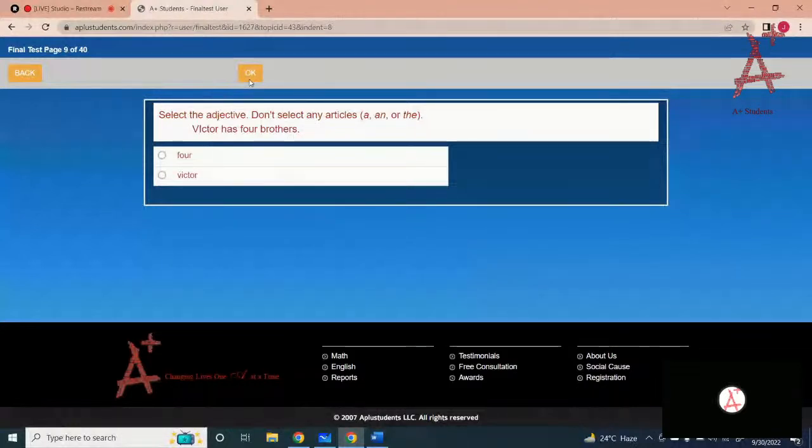Okay. The next is select the adjective. Don't select any articles. Victor has four brothers. So which one is the adjective? Four or Victor? Yes, four is the adjective. So select the adjective and click on the OK button.